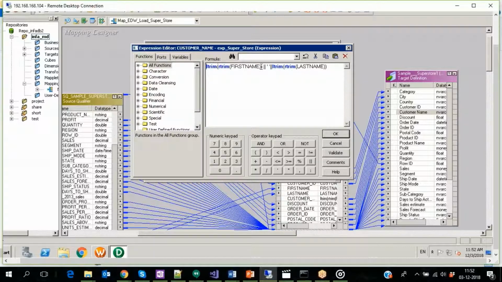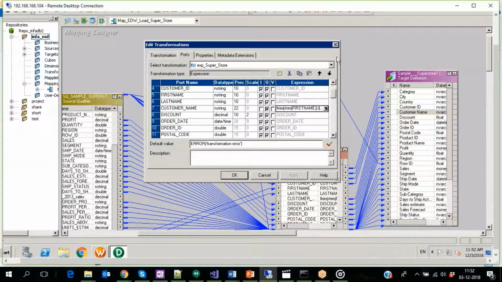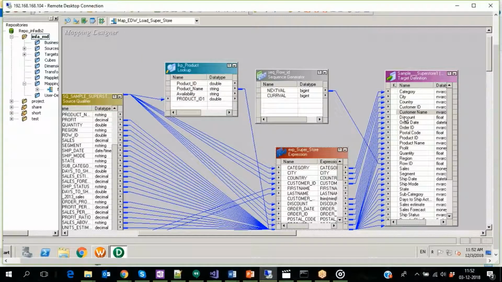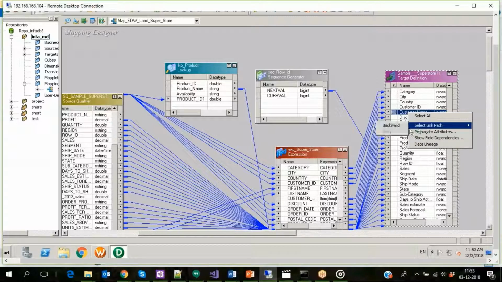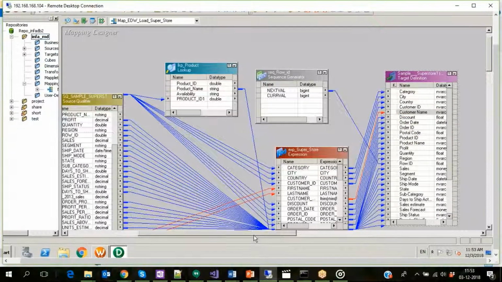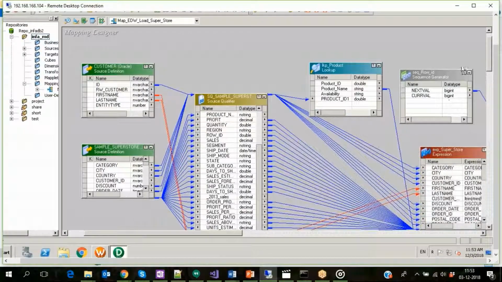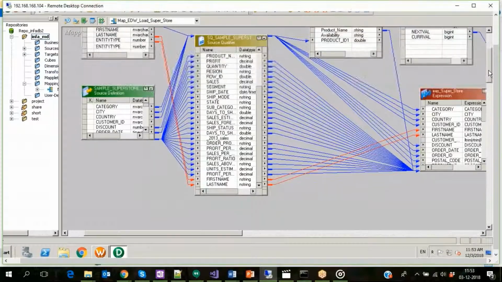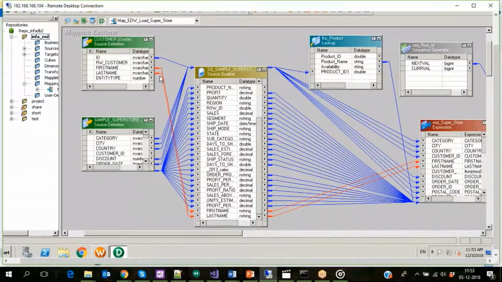There is also an expression that concatenates the first and the last name, before it is loaded into the target as customer name. Finally, let us take a column in the target, say, customer name, and do a backward link path. The flow is highlighted, which is expected to be captured in DGC post the metadata load. Now let us switch to DGC to see how all of these metadata are organized as assets.